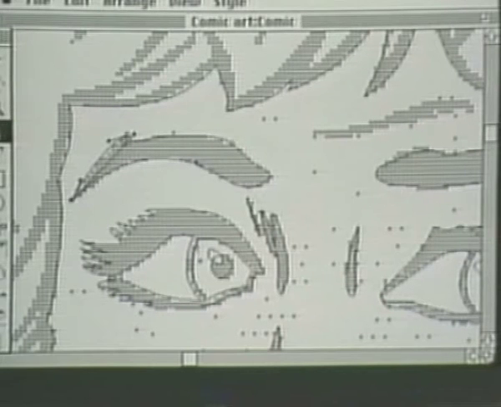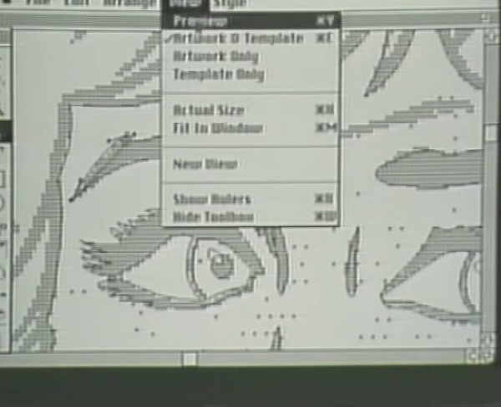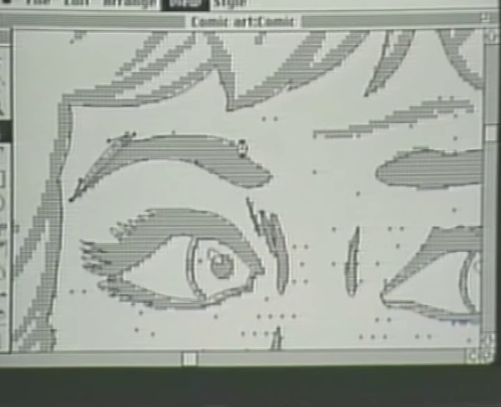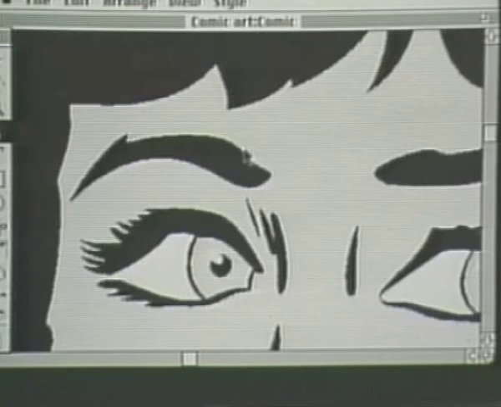After you've outlined the entire picture, you can see what it's going to look like when it's printed. And you can preview it, so to speak. Here you can notice that the image is very clean, the lines are very smooth and crisp.